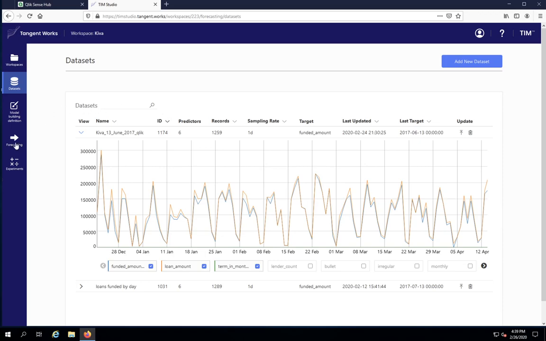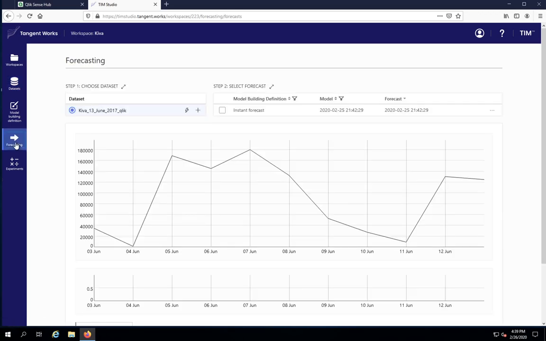From here, we can go directly in the Forecasting tab, select the dataset of interest, and click on the lightning icon to create a new instant forecast. All we have to do is specify the forecasting horizon. We select 30 days to forecast for the next month and click on Add Forecast.